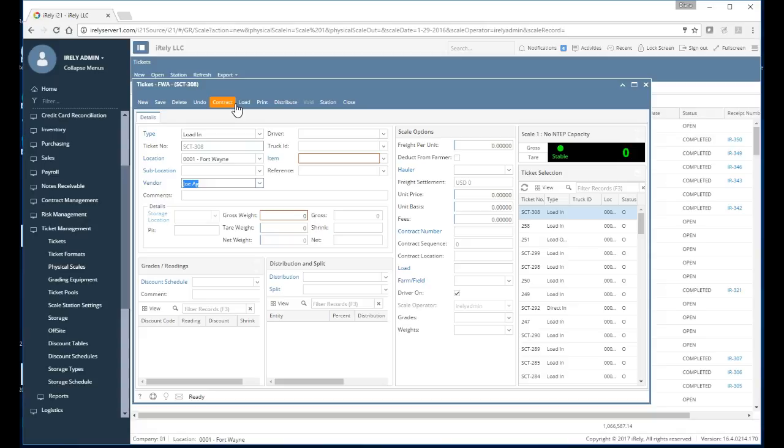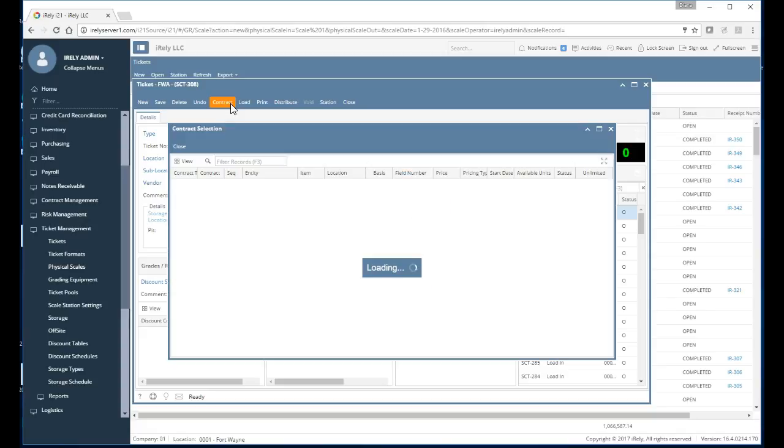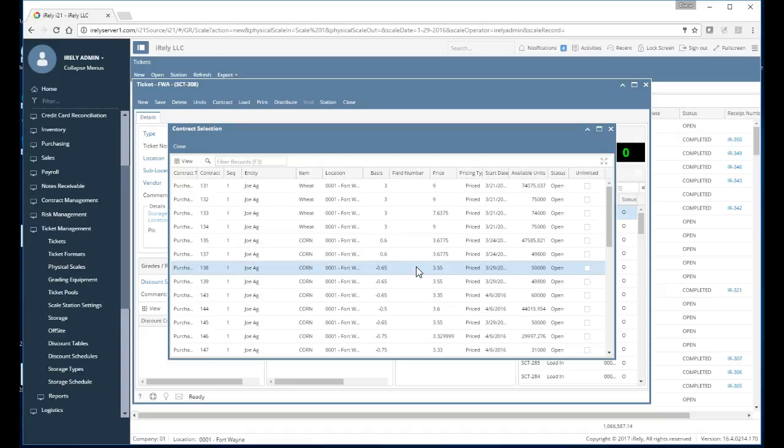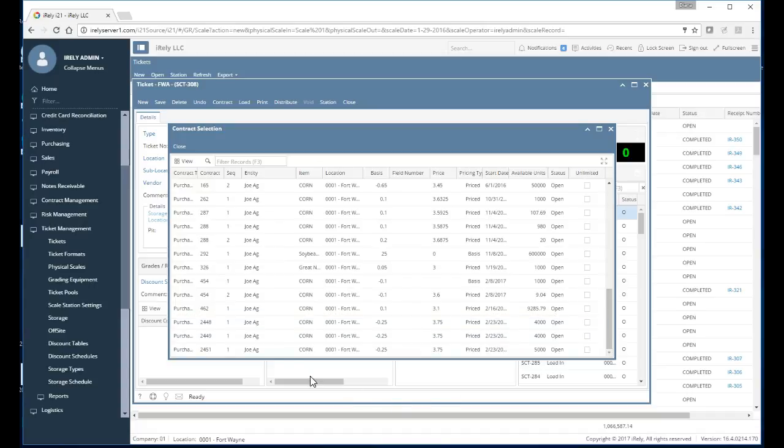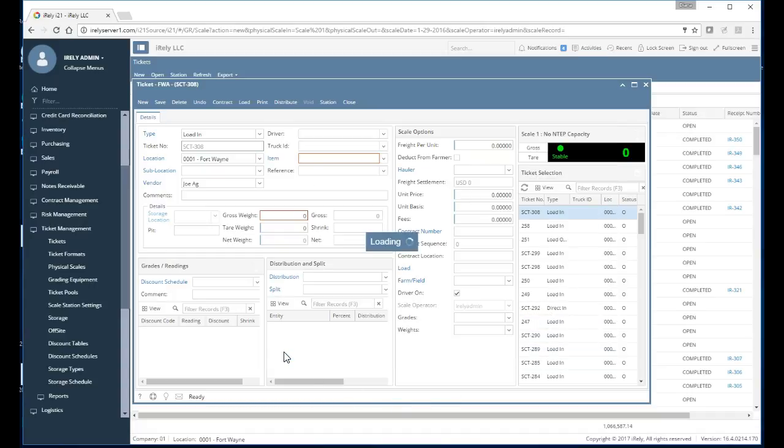And we can go up to the top of our toolbar and hit Contract. This will bring up a screen that will populate all of that vendor's open contracts, and we can select our contract from this listing. Right here we have our contract we want to use.